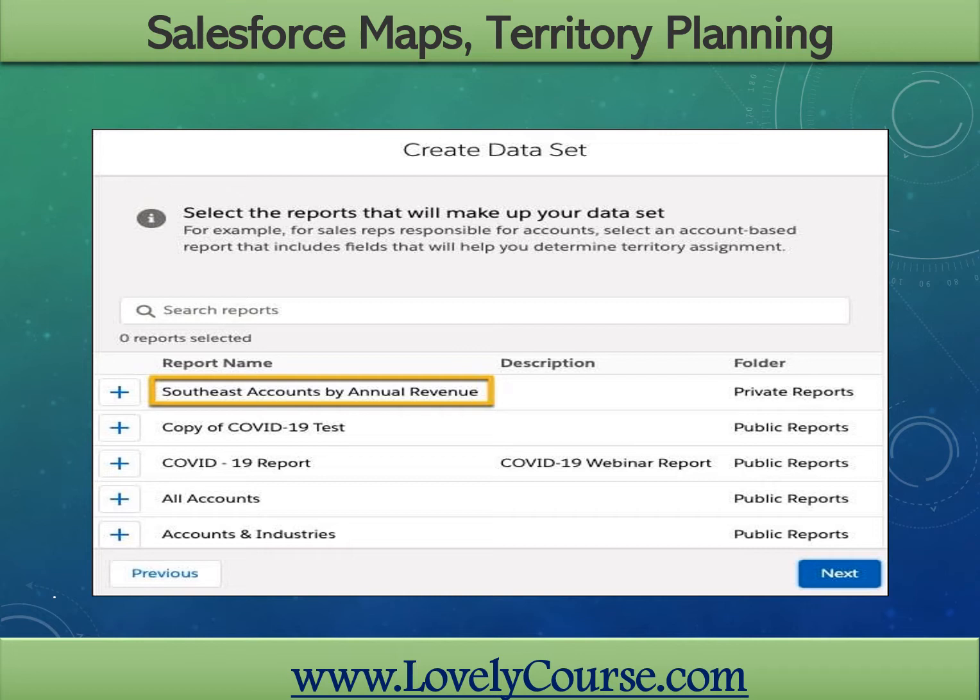It's worth noting that reports are not directly linked to datasets. Instead, a snapshot of your report is taken when you create a dataset. Make your territory planning decisions based on reliable numbers that won't change between sessions.